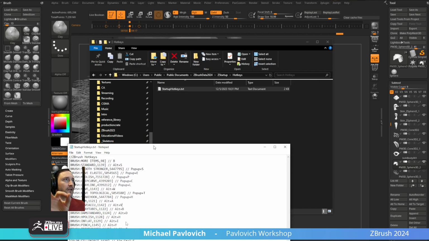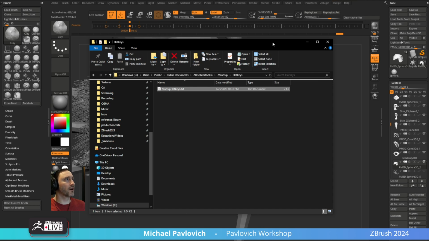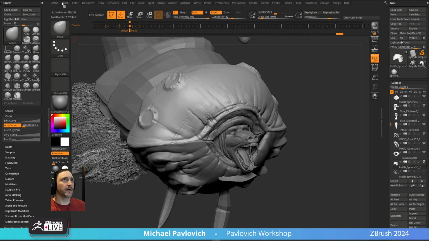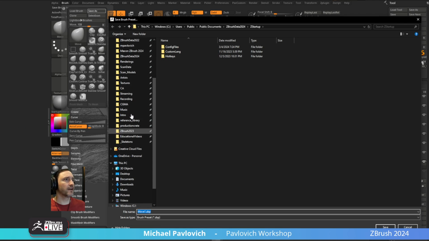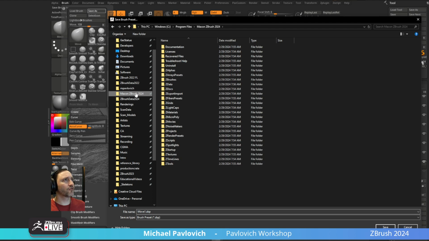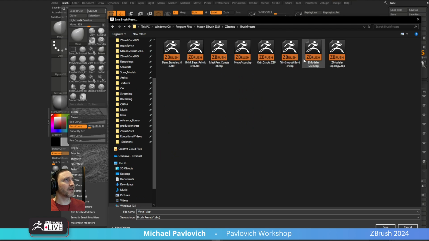Make a new version of the move brush. So you go in here, basically, here's my move brush. Go in here and say curve, Acu curve turned on. Brush, save as. It's in the custom brushes part of the intro to ZBrush series, but go in here to ZBrush 2024, ZStartup, Brush presets. If you save any brush variant in here, it'll load up with ZBrush.